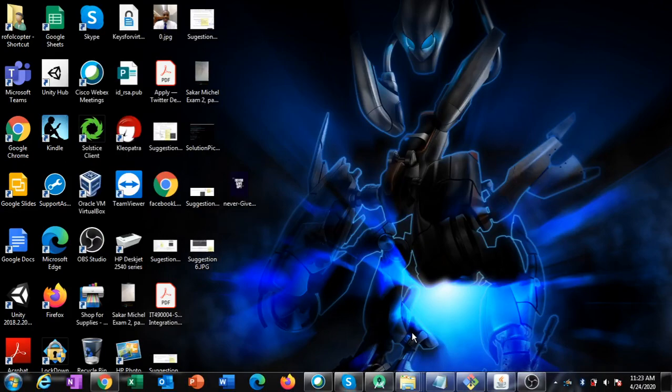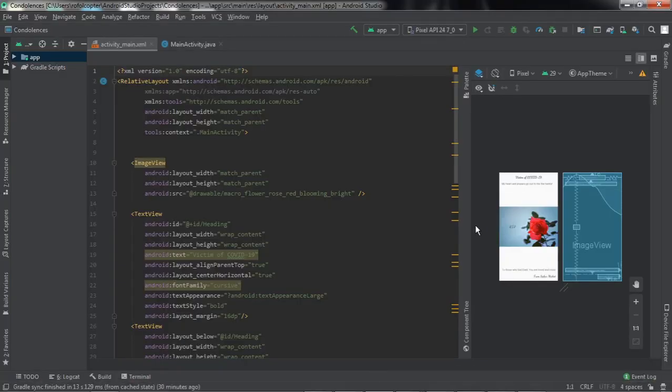Today's video is just a continuation of yesterday's video about Android Studio. I wanted to go into the specifics about pixels and dots per inch. So I'm going back to this image right here. This is where we left off yesterday.